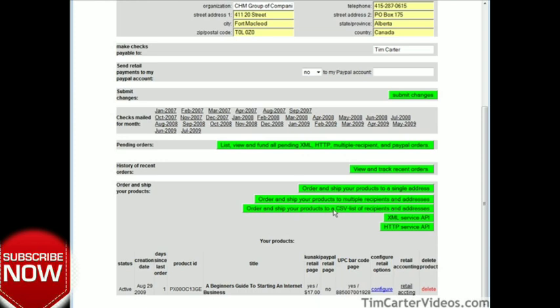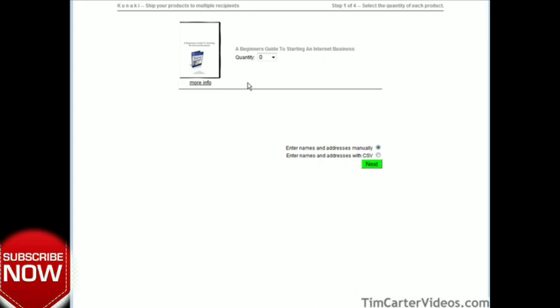And you can order and ship your products to a CSV list of recipients and addresses. CSV is like a spreadsheet type of format. So you need to format those properly, and then you can use that as a list of where to ship your products. So if we go into the CSV, we can enter our names manually here.